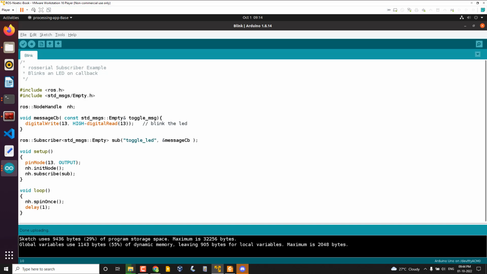Okay, so this same concept can be applied to many things. Like if you want to switch on some motors or something, you can use a subscriber. Okay, if you want to set the speed of a motor, you can use a subscriber. Like you can subscribe to an integer value, so that value can be set as the motor driver PWM or something. Okay, so there are many applications for the subscriber.